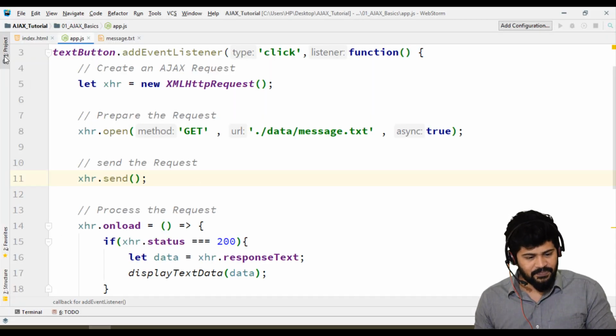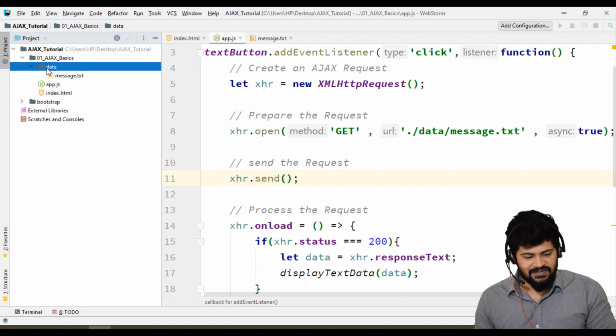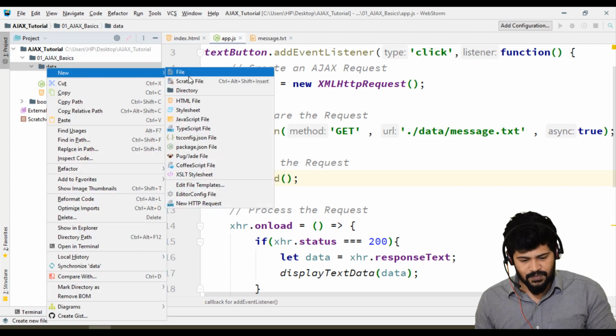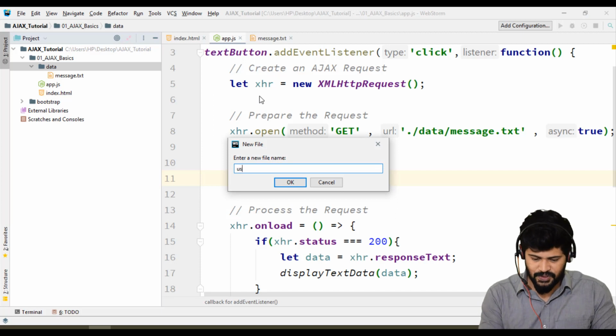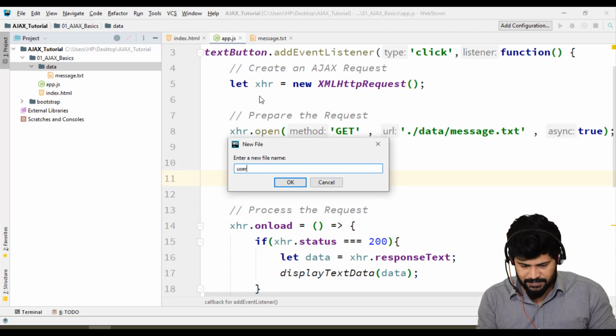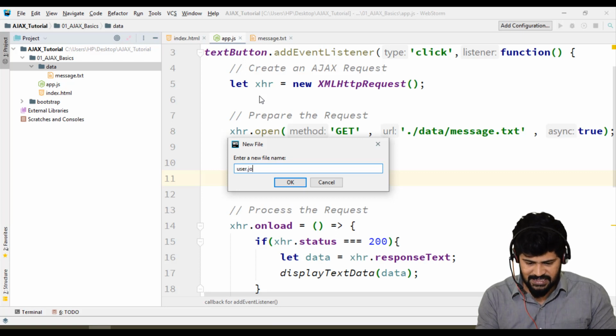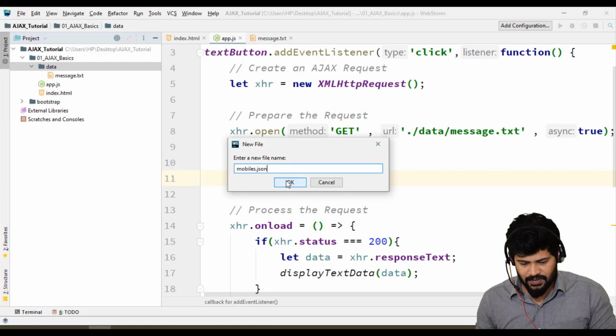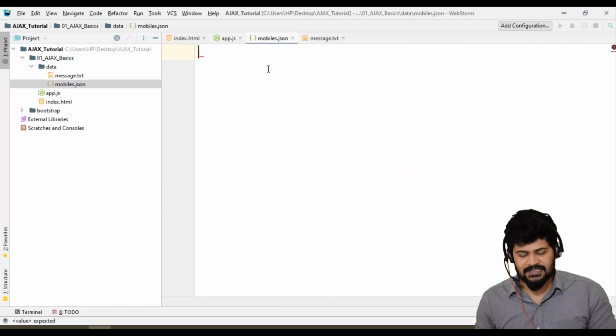Here in the same data folder, where you have a text file, I right-click and create a new file. Let's make it users.json. Not users, let's take mobiles.json. Okay, fine. I have a JSON file.